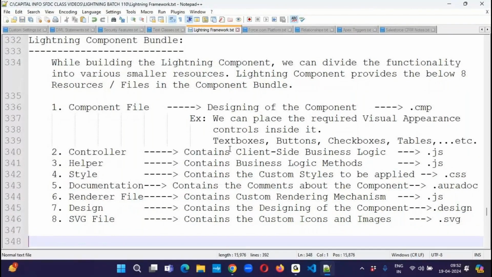These are the 8 files available as part of your Lightning component bundle. So Lightning component bundle contains 8 resources, the 8 files. First one component file, second one controller file, third one helper, fourth one style, fifth one documentation, sixth one renderer, seventh one design, eighth one SVG.